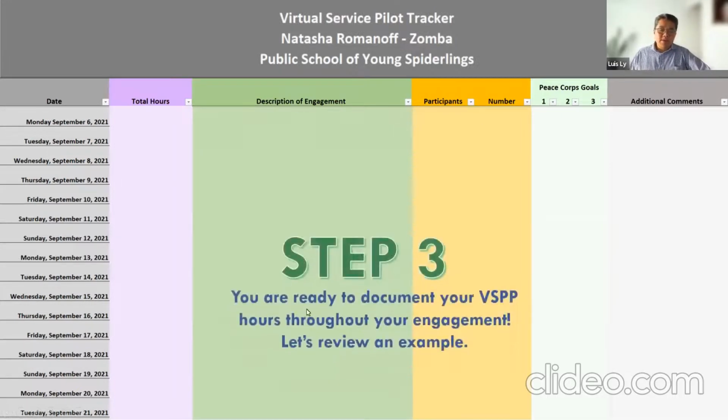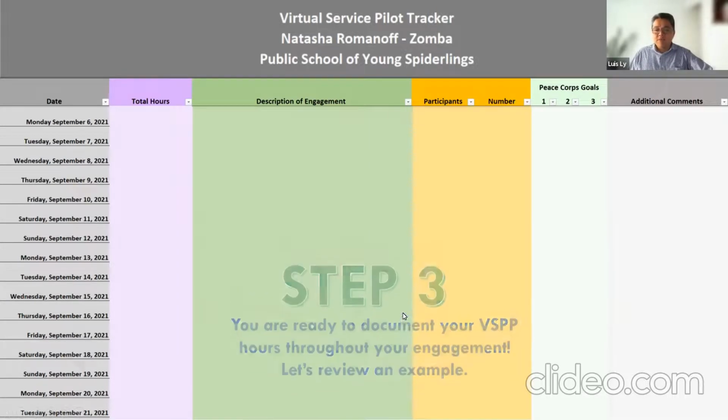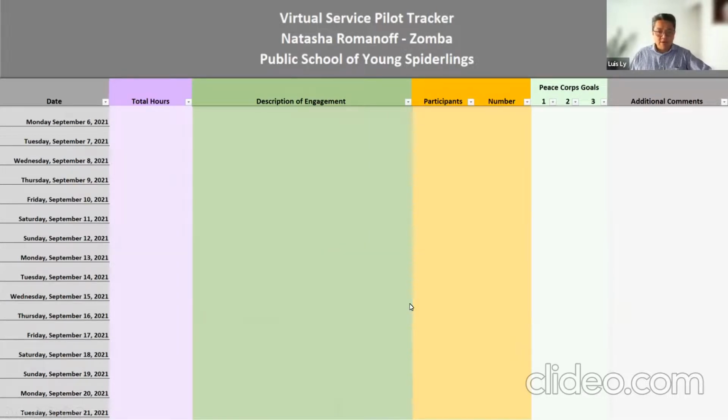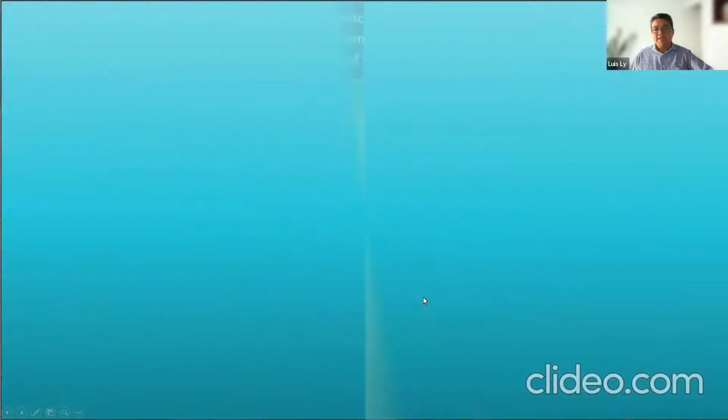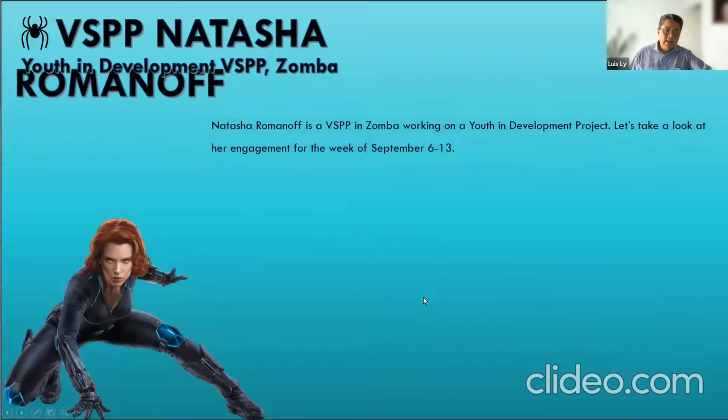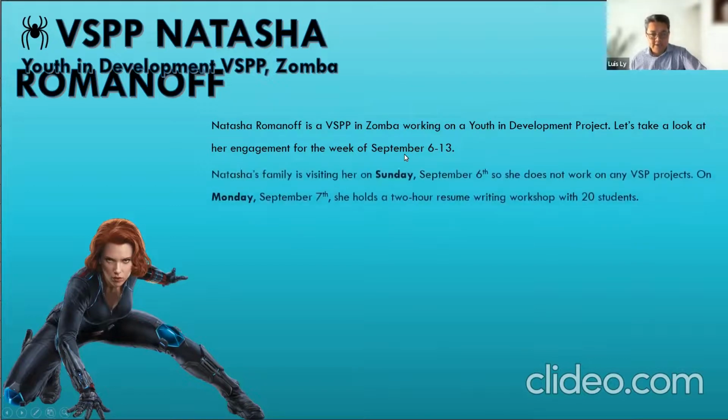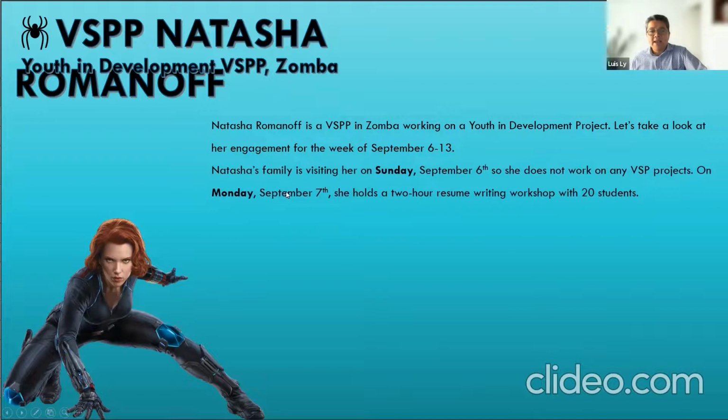So step number 3, you are ready to document your VSP. I'm going to show you an example of how to do it. Let's say that Natasha is a VSPP in Zomba, working in the Youth Development Project, and we're going to take a look at her engagement for the week of September 6 to 13. On Sunday, Natasha's family visited her, and she does not do any work on the VSP project.